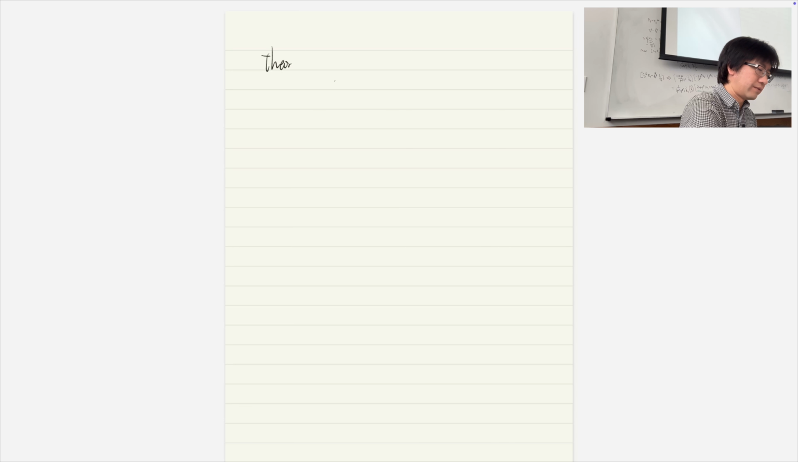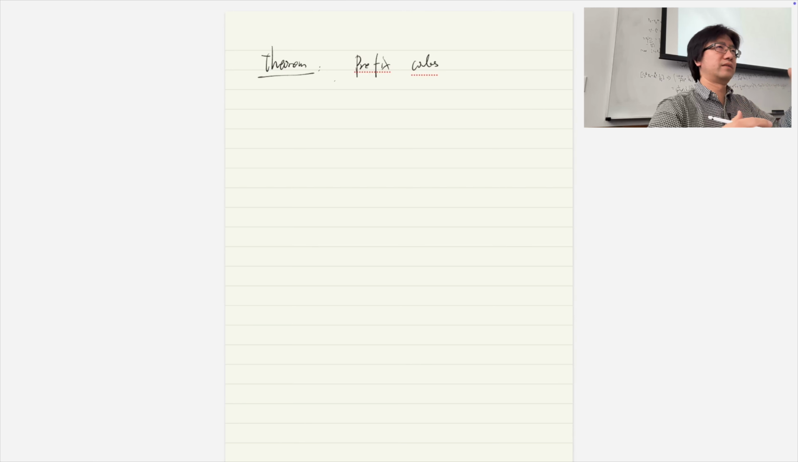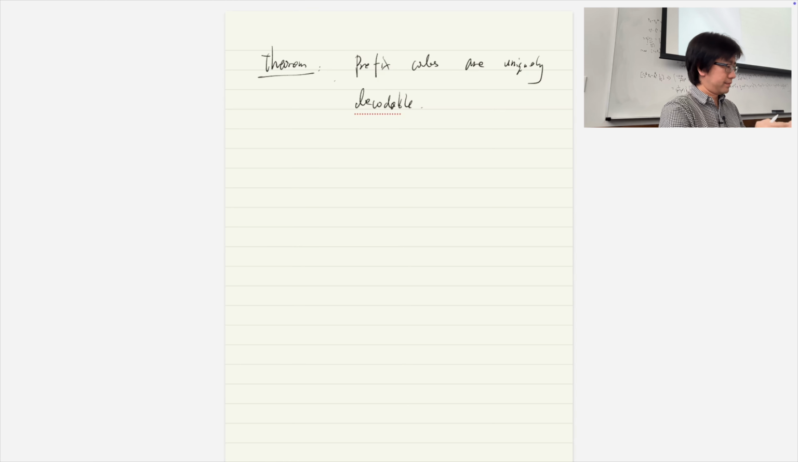One intuitive answer is that I have a theorem here. The prefix code, yeah, the name is kind of counterintuitive, right? Prefix code means that there's no prefix, so none of the code words is a prefix of the other one, okay? So prefix codes are uniquely decodable. So that's why we want a prefix code.